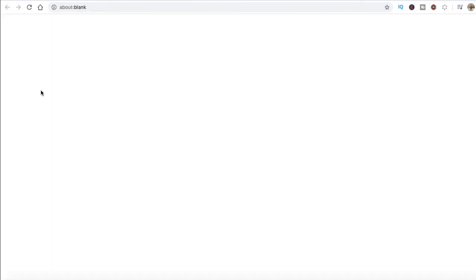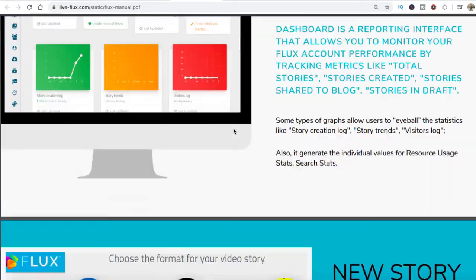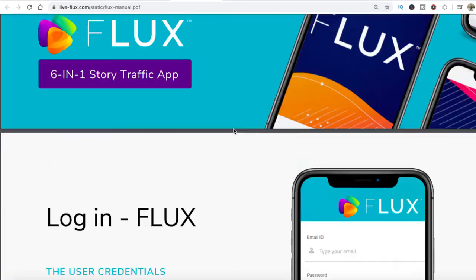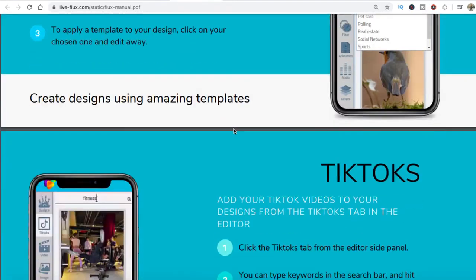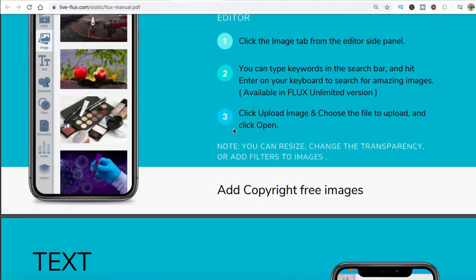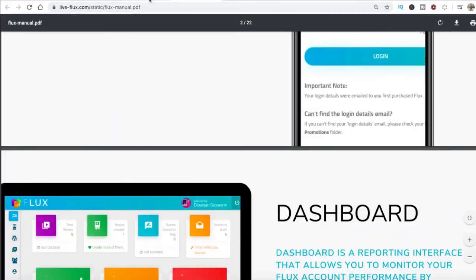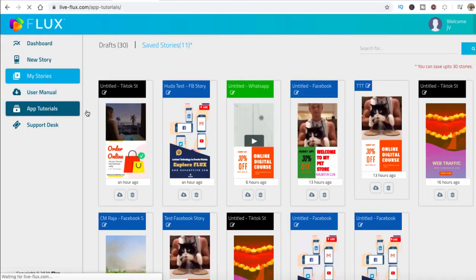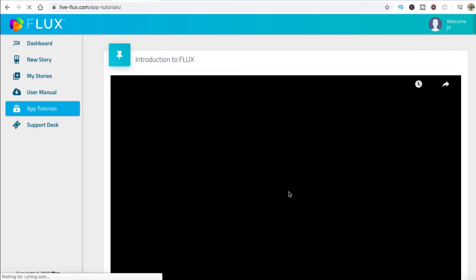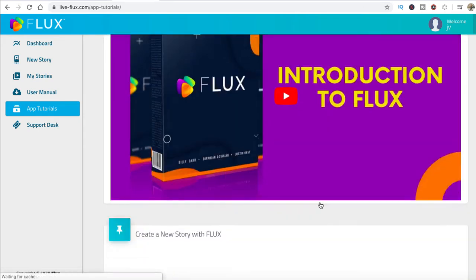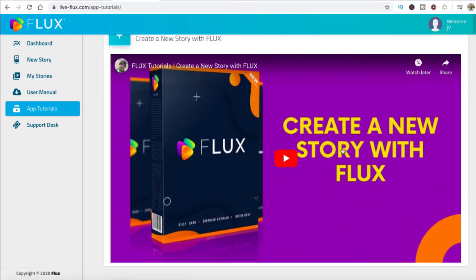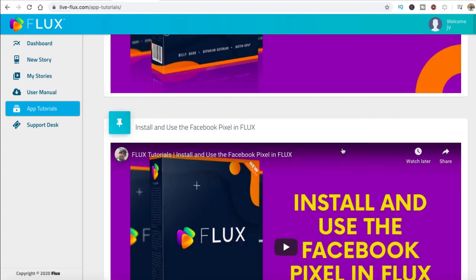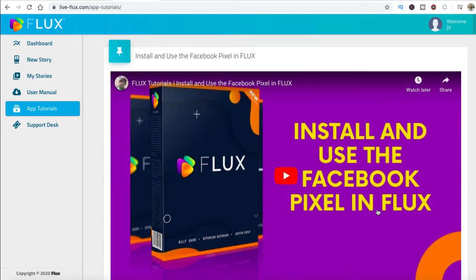The other thing is the user manual is quite a nice user manual. It's a PDF. It goes through everything that you need it to. But also there's a bit of a wild claim about how much this costs to actually make. But at the end of the day, it looks okay. It's a PDF. It looks nice enough. And, you know, they've kind of produced that. And then you've got the app tutorials here, which are the basic overview of the app. Then you've got how to create a story, which is pretty much just go ahead and change some graphics around and then press save. And then you've got how to use Facebook pixels in Flux.